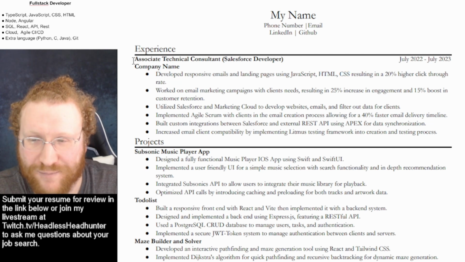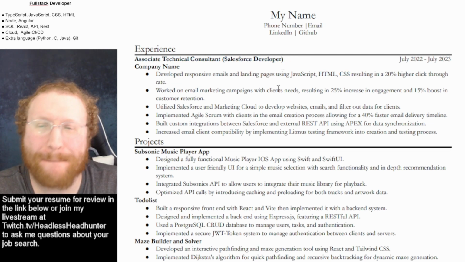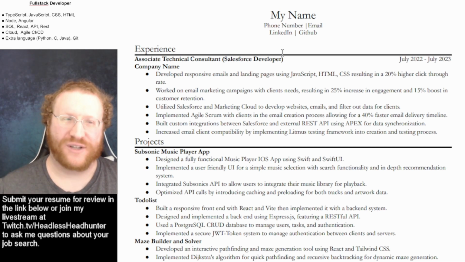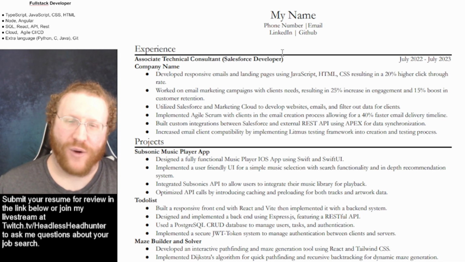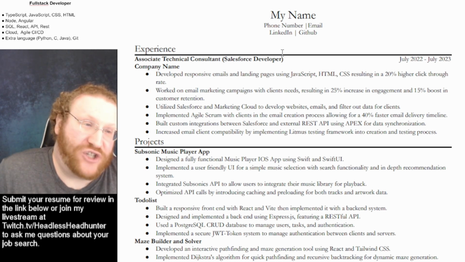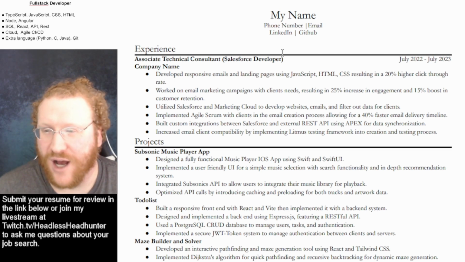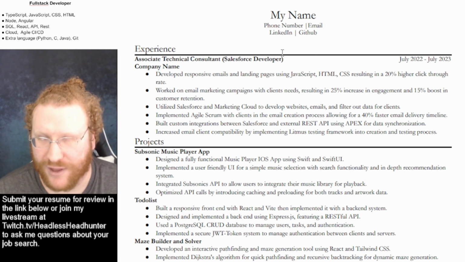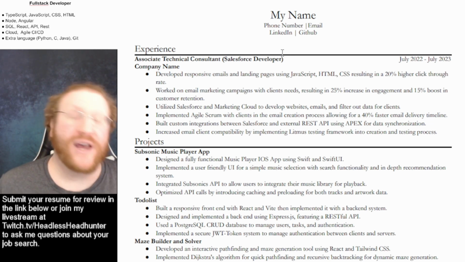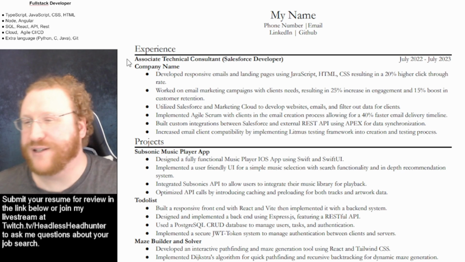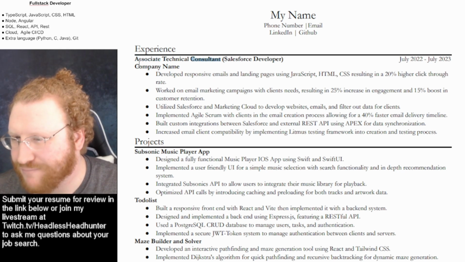In addition, this title, Associate Technical Consultant, Salesforce Developer, I don't know. I think if a recruiter saw that, they'd go, okay, well, they're not a full-stack developer, and they may just move you to the next person. There are internal and external company titles. Internally, your title is Associate Technical Consultant.